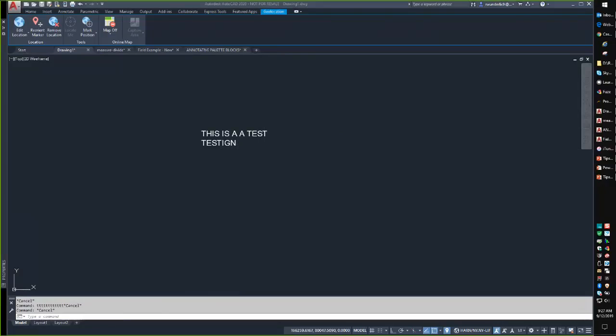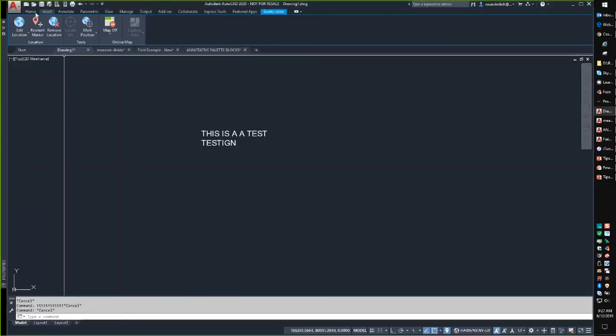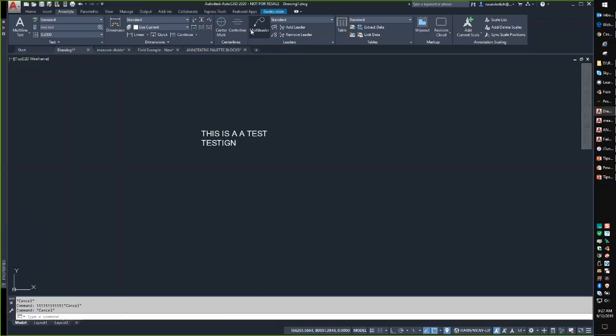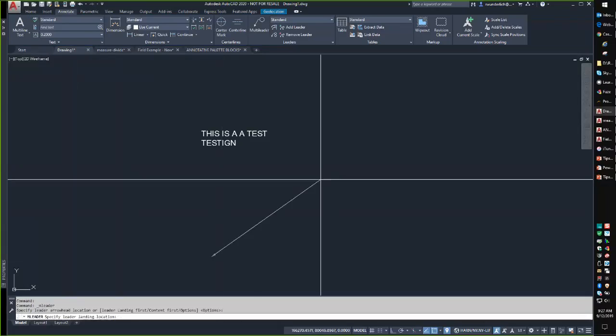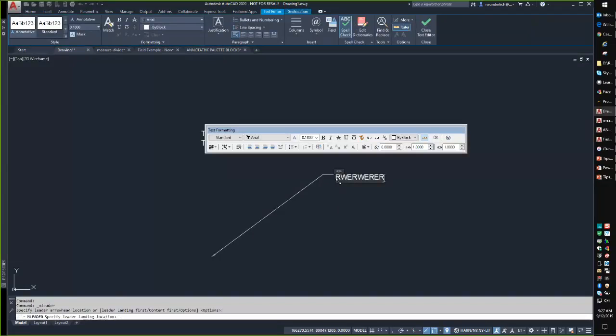So does Textallcaps apply to text in leaders? Right, so we'll go to annotate, multi-leader, here, multi-leader MText. The answer to your question is yes.